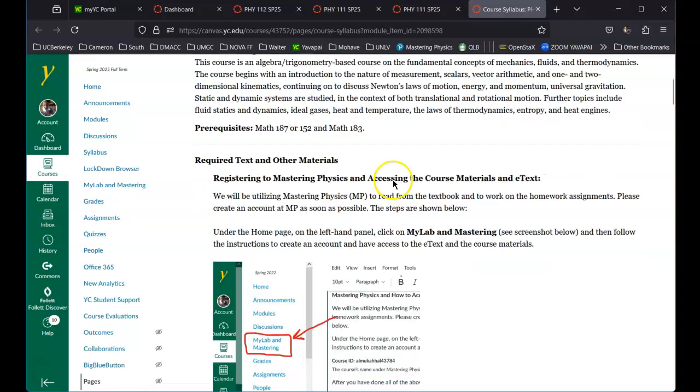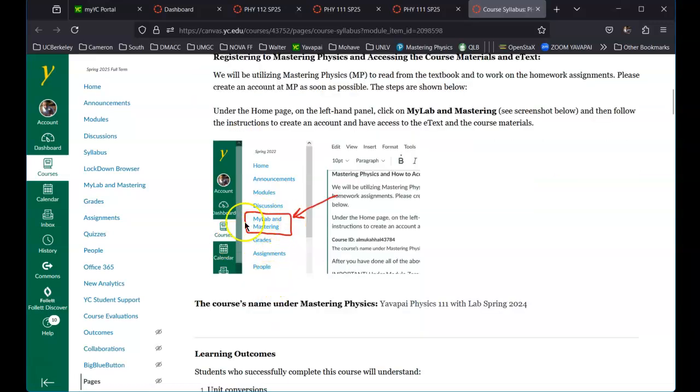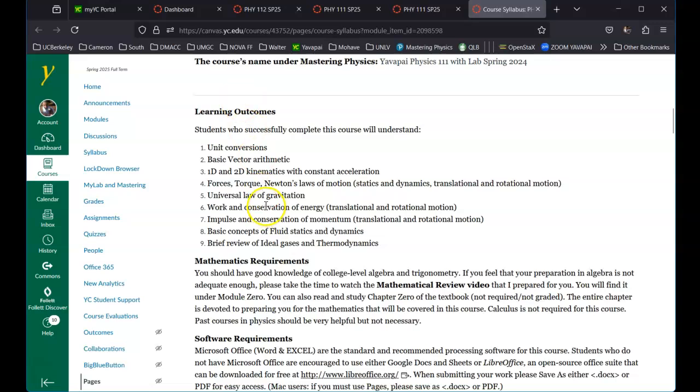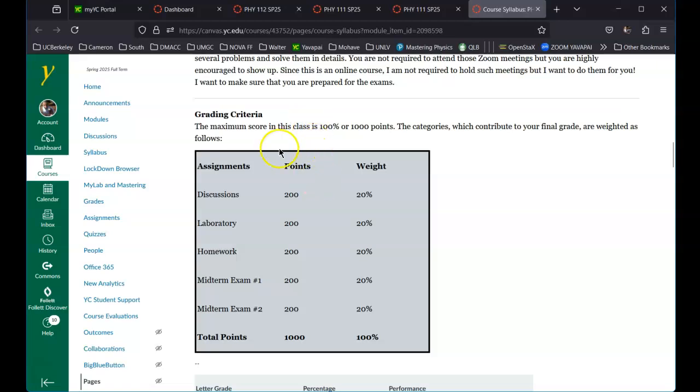Then we have the course description, and here it tells you how to access Pearson. Like I said, you click on MyLab and Mastering, and then you go through the pages. Learning outcomes, you can read that. Okay, so here is the grading criteria. We have a discussion. It's worth 20% of the grade. The lab simulations are really a lot of fun and really easy.